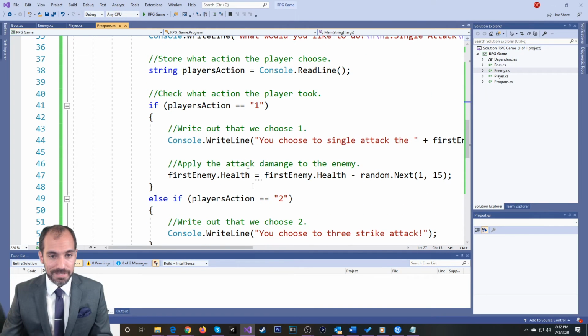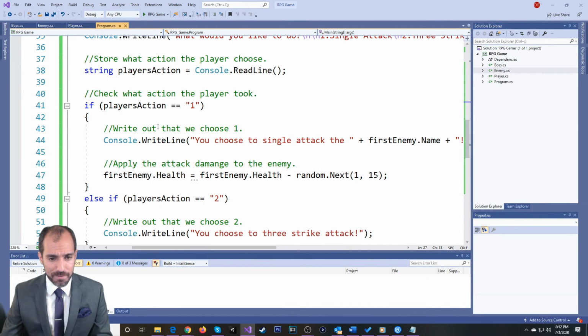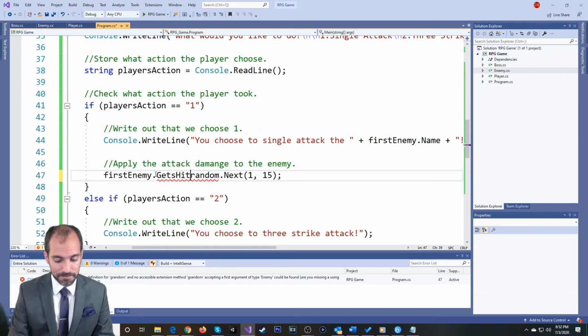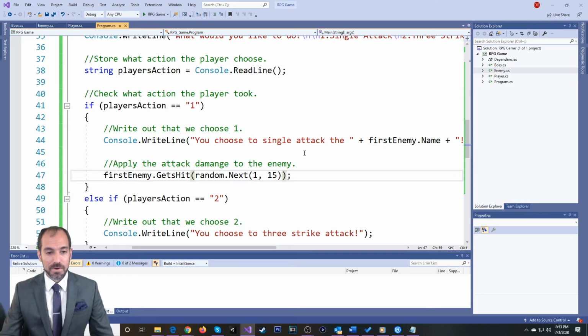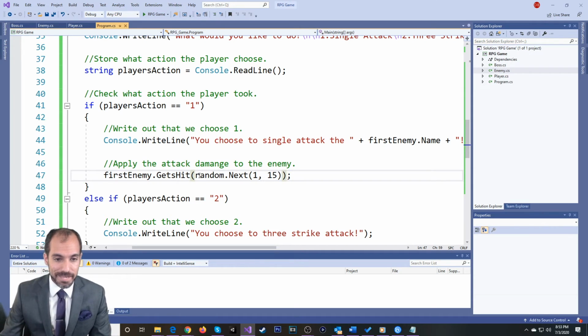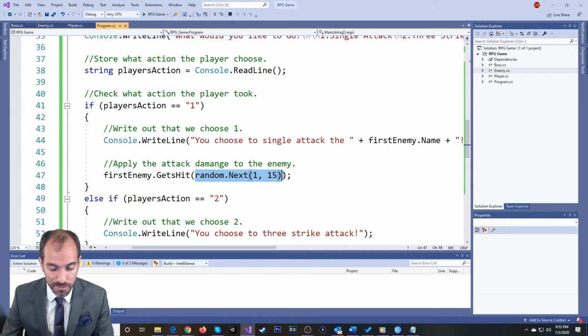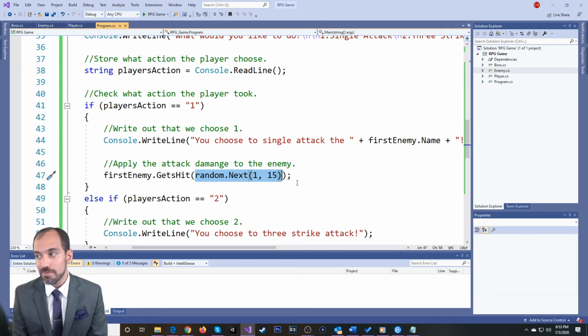So here we're saying that for the player's attack, where we hit him for the first one, we're going to do it a little differently. We're going to say dot gets hit, and then we're going to put those in parentheses. So we're saying when the enemy gets hit, pass in an integer, which is getting a random integer between 1 through 15 inside here. So the enemy is going to get hit between 1 and 15 on this.